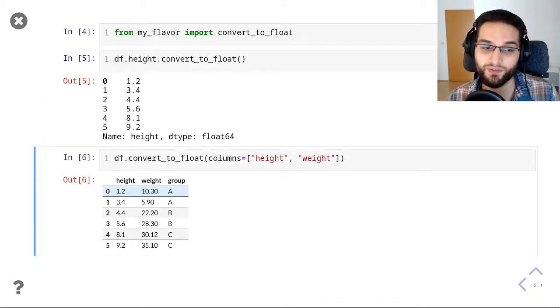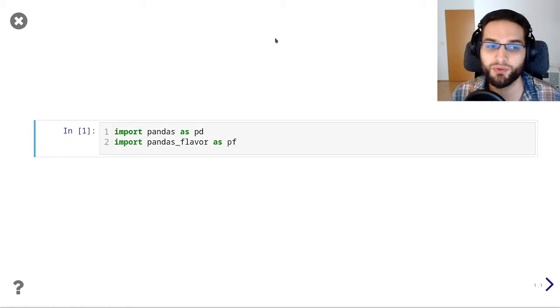So I can take a data frame, just say convert to float, and tell it what columns should be converted. And now it converts it from this German comma values to English decimal values. Now how can you do this? Let's start another notebook and go through it.